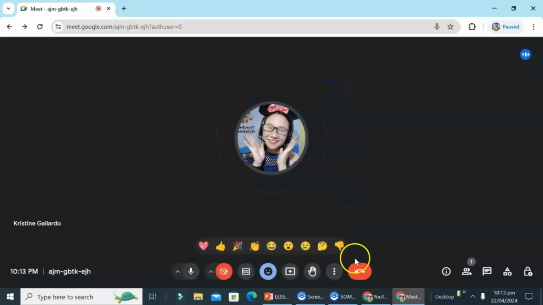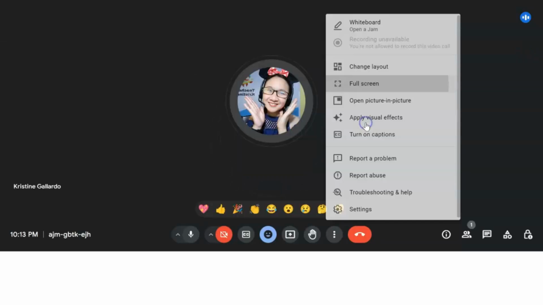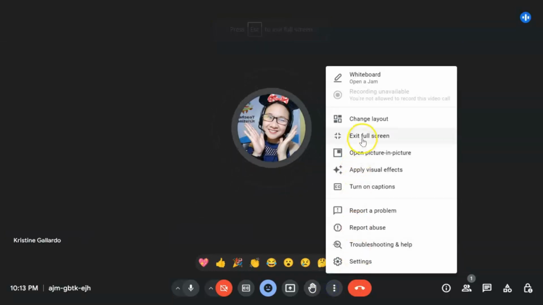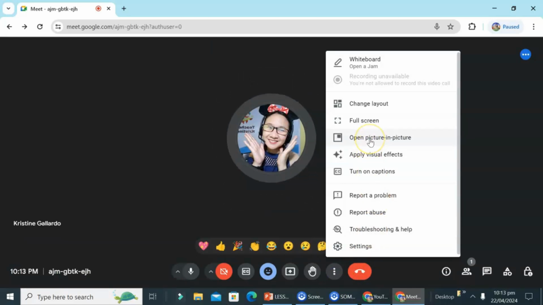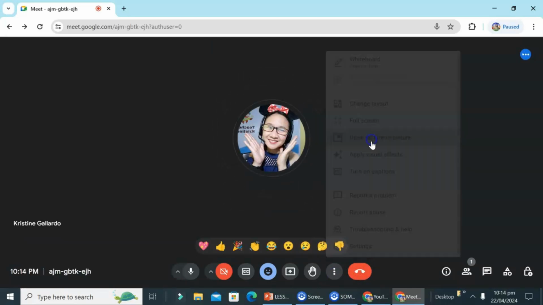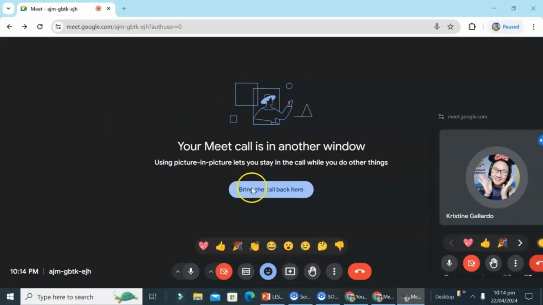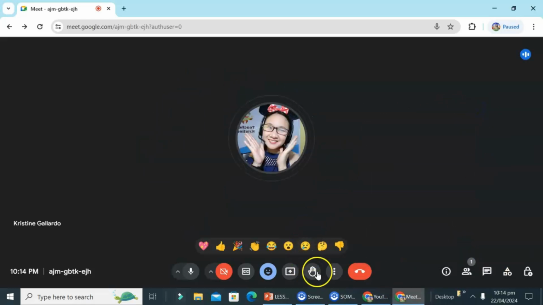Okay, and then more of the options here is the full screen, so you can make it full screen, and then you can just exit full screen. And then here we have picture in picture. If you want to have a separate window, you have all the participants right here. Then you can just close this one so you can go back.